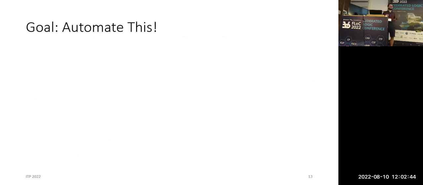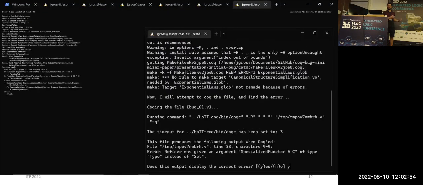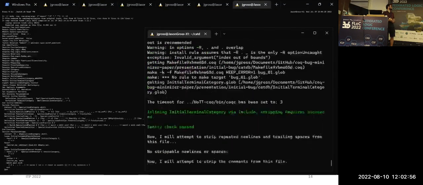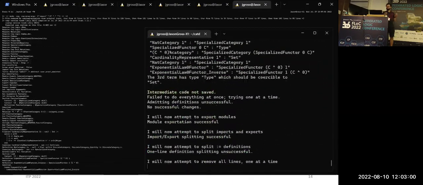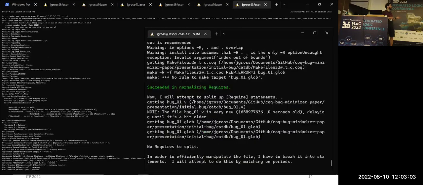The goal of this project is to automate this process, automate the minimization of test cases so that I don't have to spend an hour or more for every individual bug that I want to report. And so you can see here what the automation looks like, sped up to exactly 8x real time. On the left, you see the contents of the file.